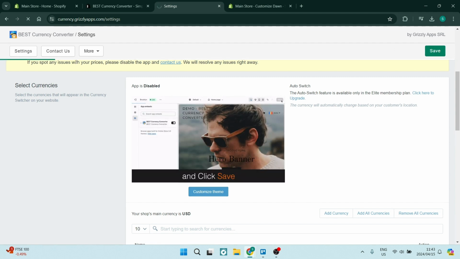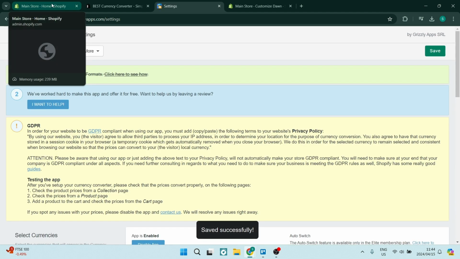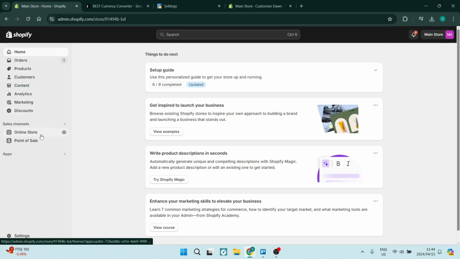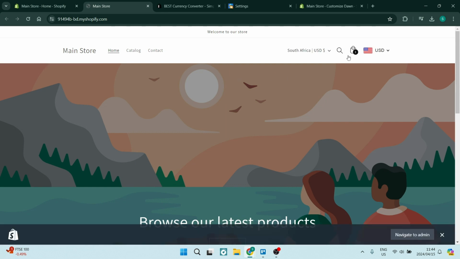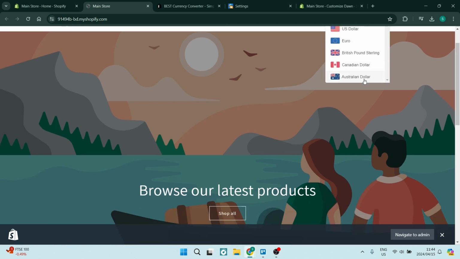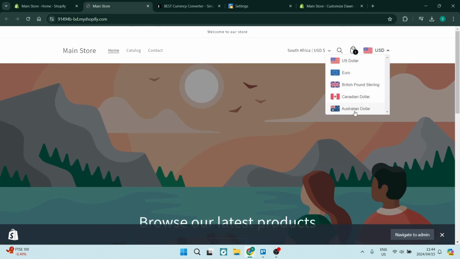Now from here, we can go back to our Shopify store, and we're going to click on the online store and the little eyeball button, and this will allow us to view our store. Now over on the right hand side, you will see the little flag as well as the currency denominations, and you can now go ahead and choose which currency you would like to view this page in.